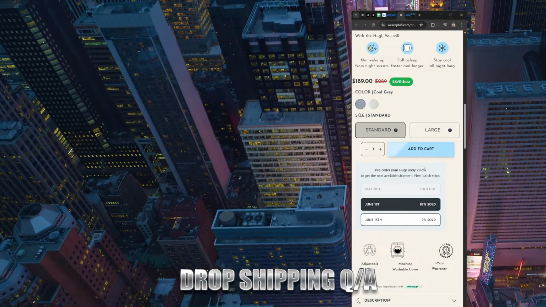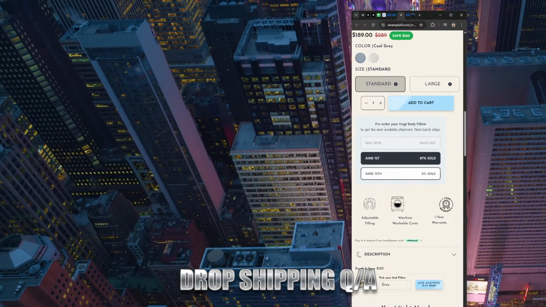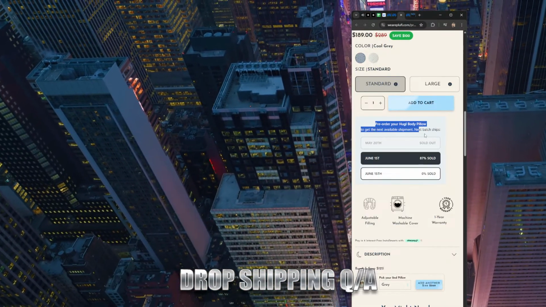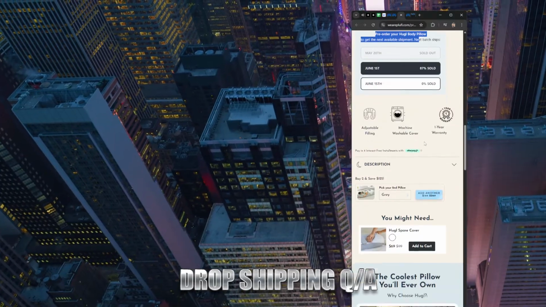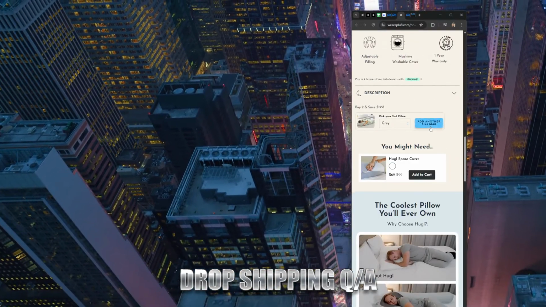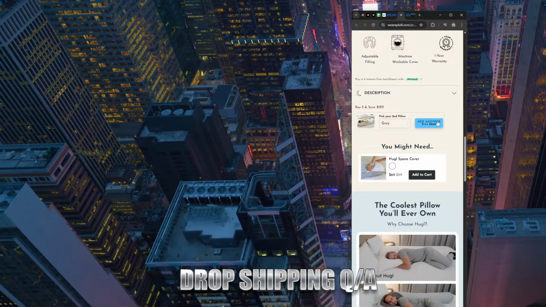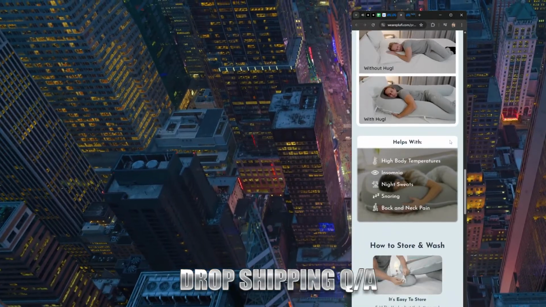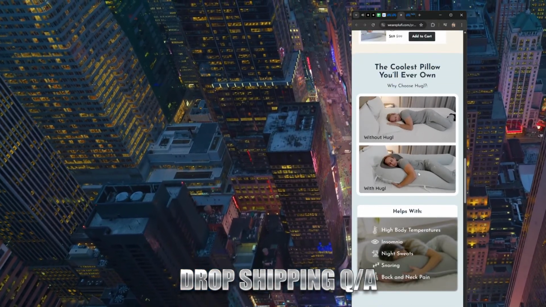We've got standard, large, fair enough. Pre-order your Huggy pillow. Get the next shipment available. Yeah, sure. Description, nice. These shiny buttons are just gorgeous. Great imagery there with the GIFs, with and without. I love that.